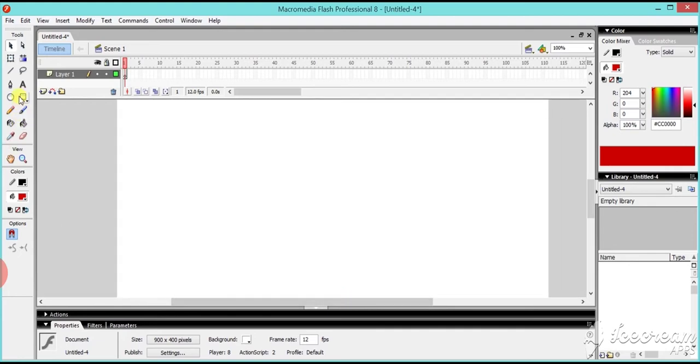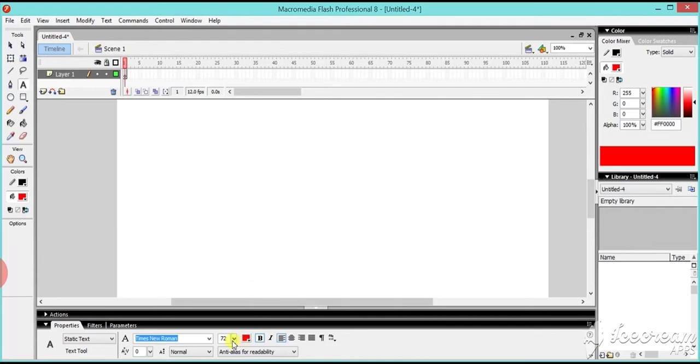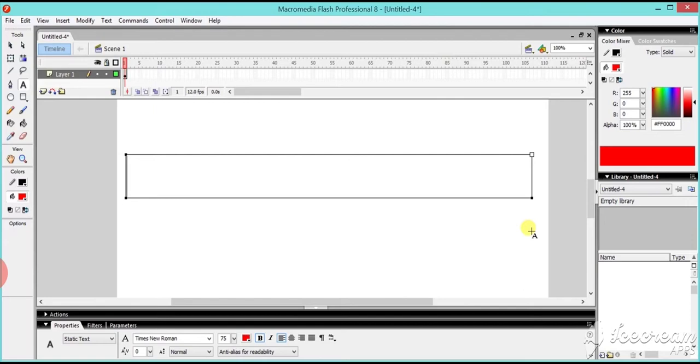Now click on text tool, then select its color, then set font size. Here we set a value of font size, see, 75. Then type on the stage, plan out your work.